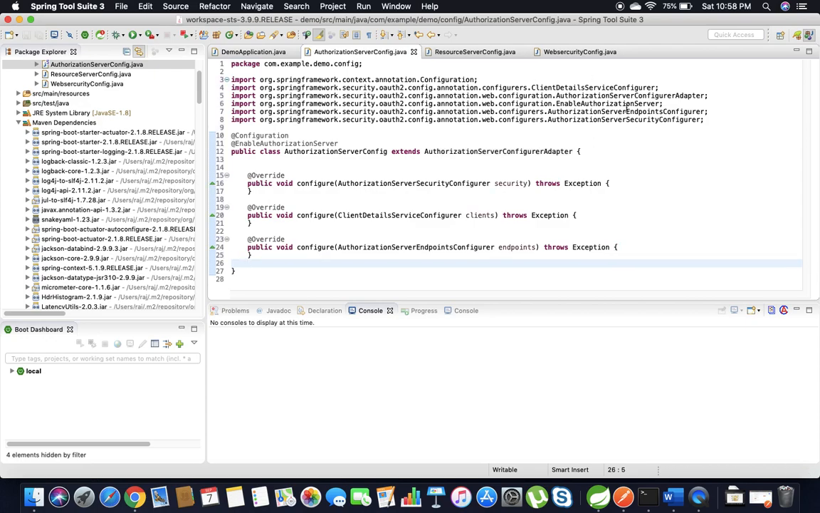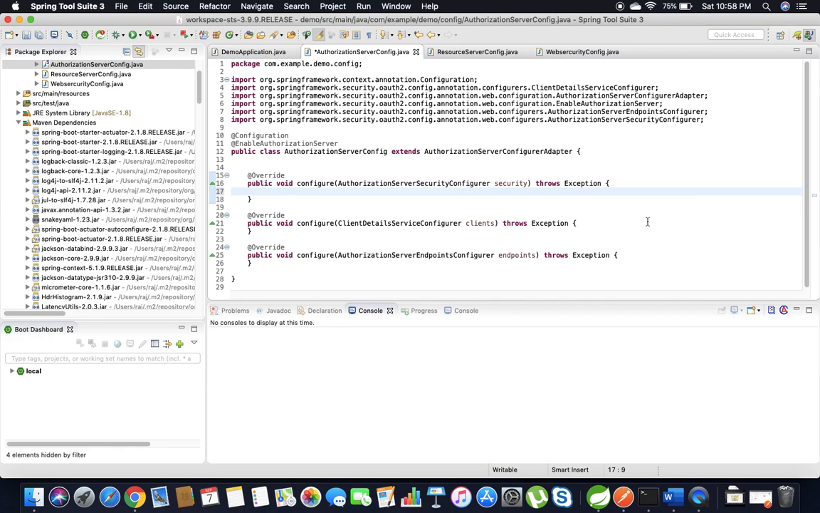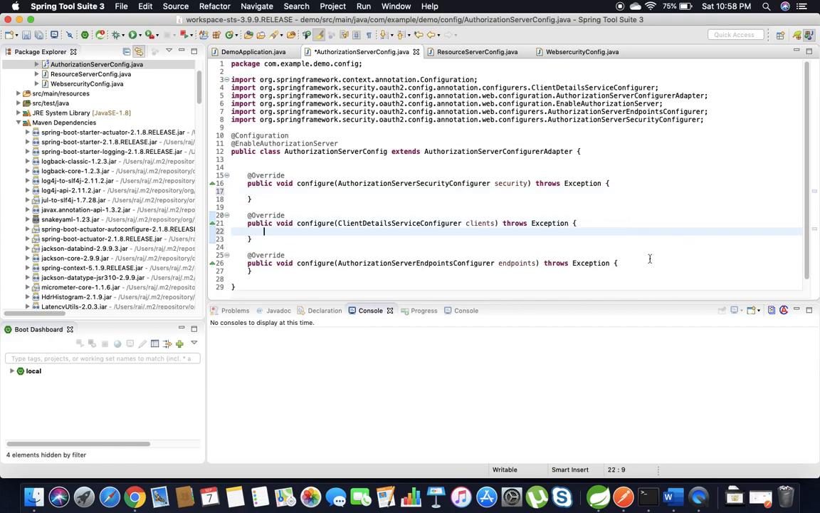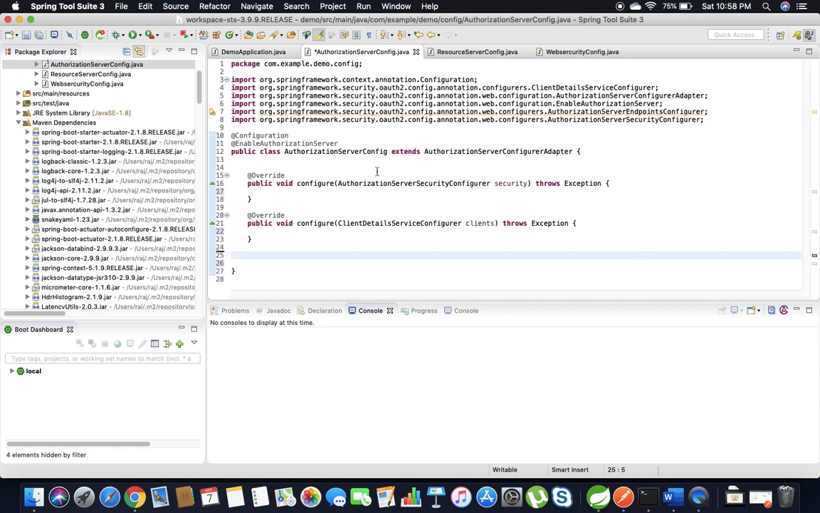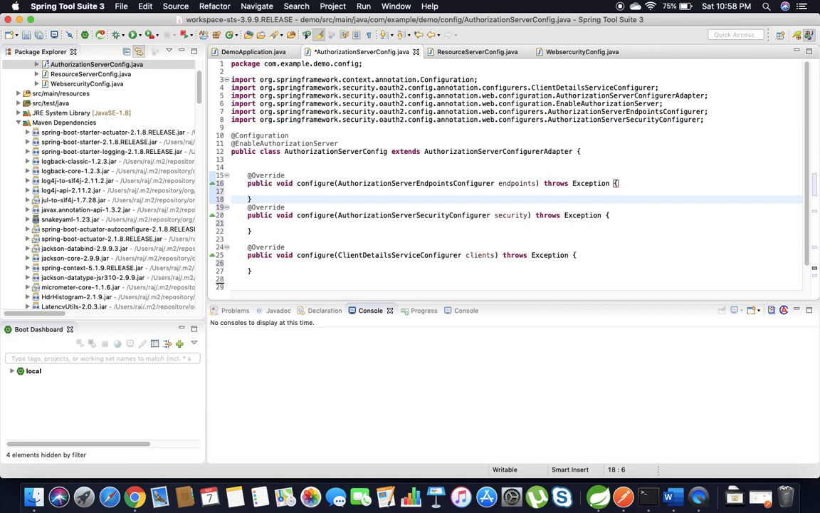So that's it, bro. We need to create a bunch of this configuration. Once we are done with this configuration, our authorization part is done. Let me just paste it.